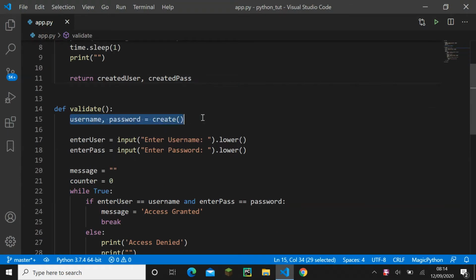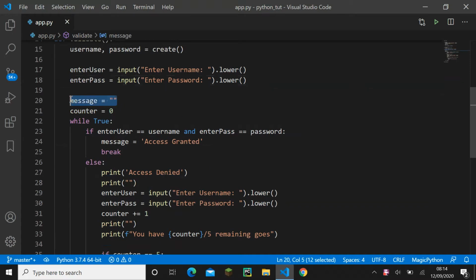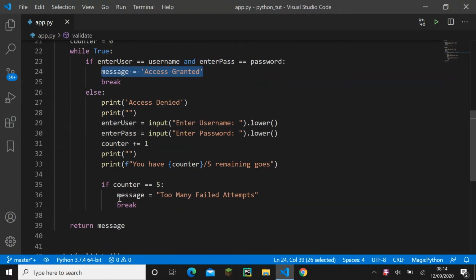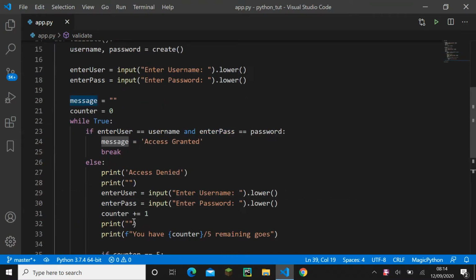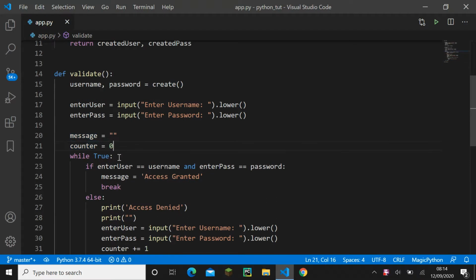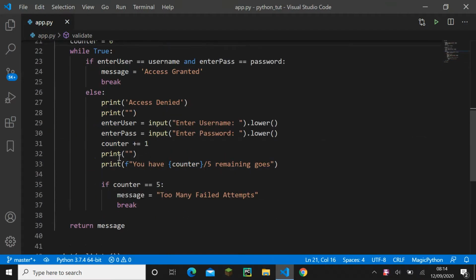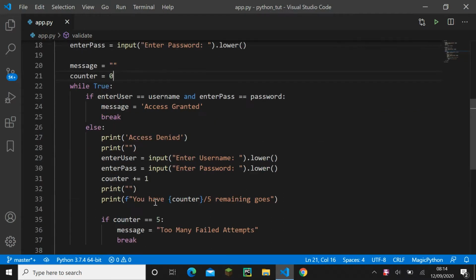We unpack the created account, we ask the user to enter the username and password, and then we have this empty variable called message, and we use this message to tell the user whether they successfully entered the account or failed to enter it, and at the end we're just returning this message. And then we have this counter, which helps to see how many times the user tried to access the account.